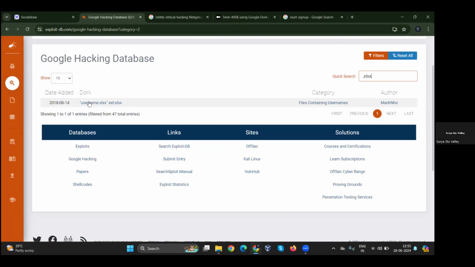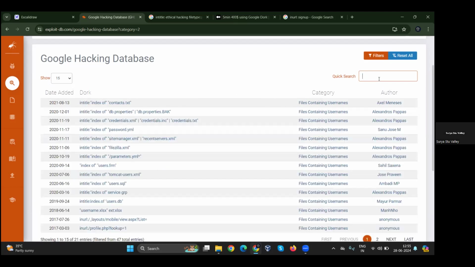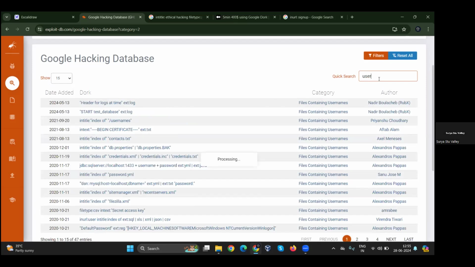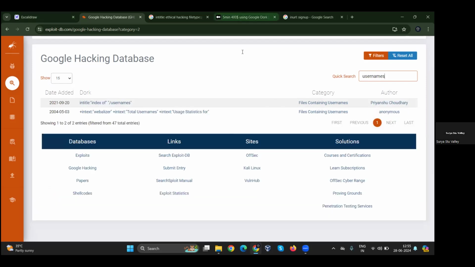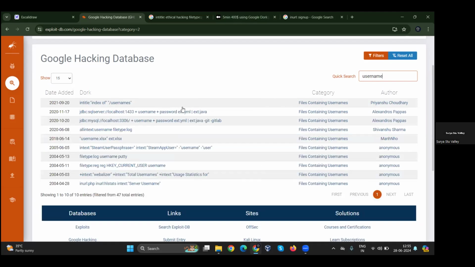So here you can see the username Excel XLS. Suppose if you type XLS or if you type usernames, here you will get some list of usernames. If you type username, you will get localhost username plus password. Like this, different things will be there.